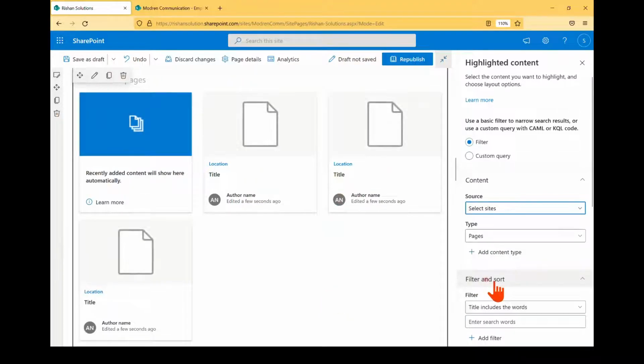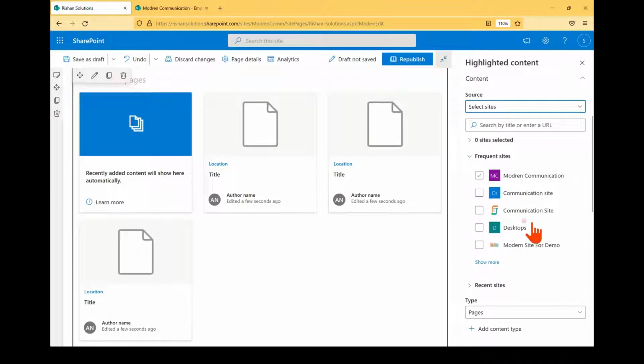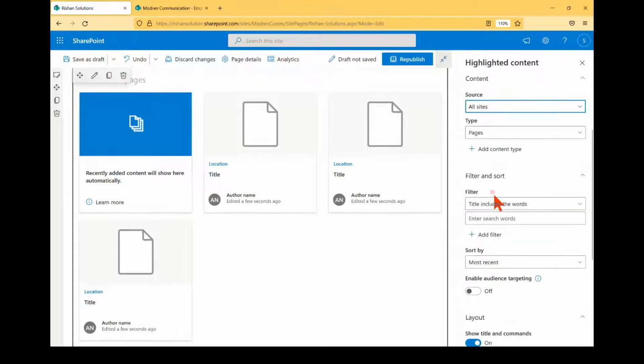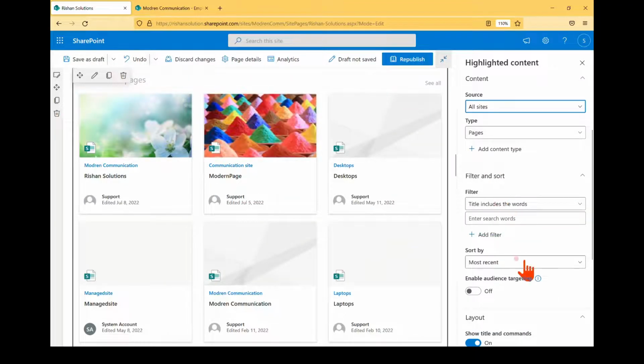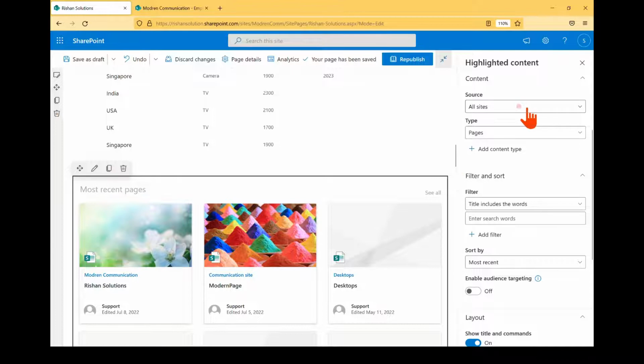Or select sites, and all the available sites will appear here. We can click show more. If we have any other site collections, we can get them, but these are the sites we have. For example, if you want to get from three to four sites, or maybe any specific two sites, you can select from here as well. So this option is also available. And finally, all sites, which means you need not select sites, and it will get from all the sites. All the sites means all the site collections available within the tenant.